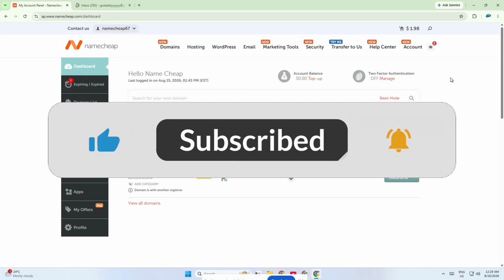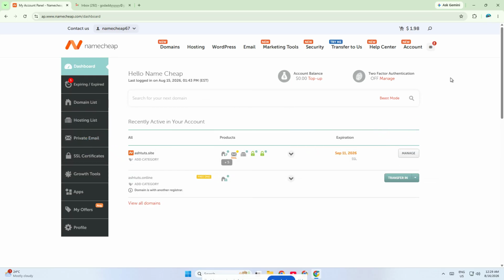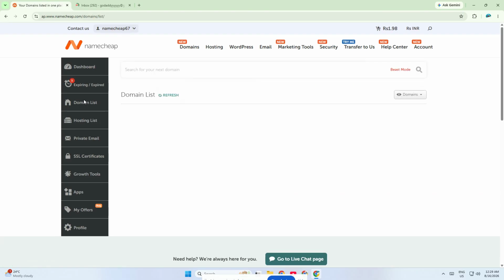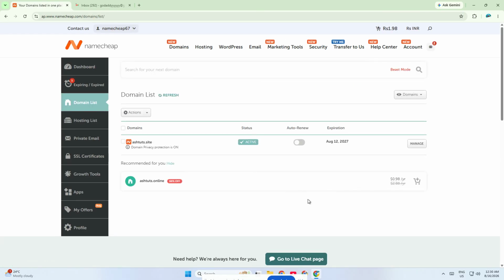First, log into your Namecheap account. Once you're inside, go to your domain list. This is where you can see all of the domains connected to your account, including the one that has been suspended. Look for the domain that is showing the suspended status because that's the one we need to fix.